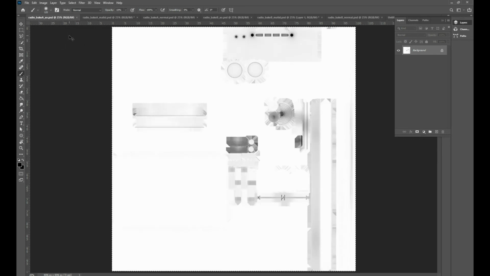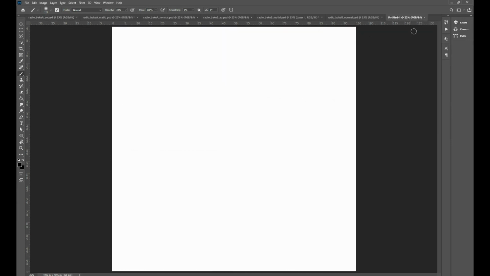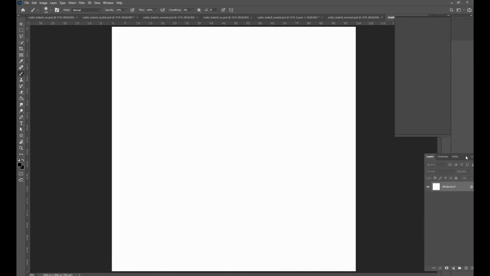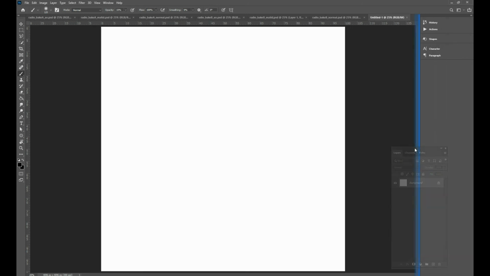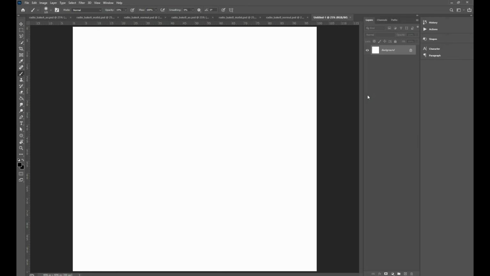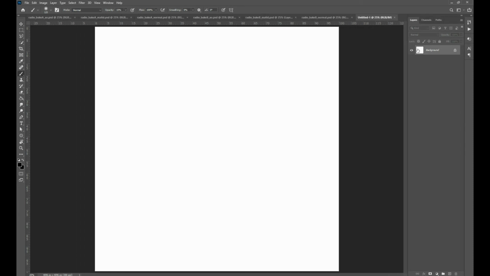And then I just want to Control A, Control C. And then in my untitled one and my layers, I'm going to create a new folder, O for ambient occlusion. And then a new folder.